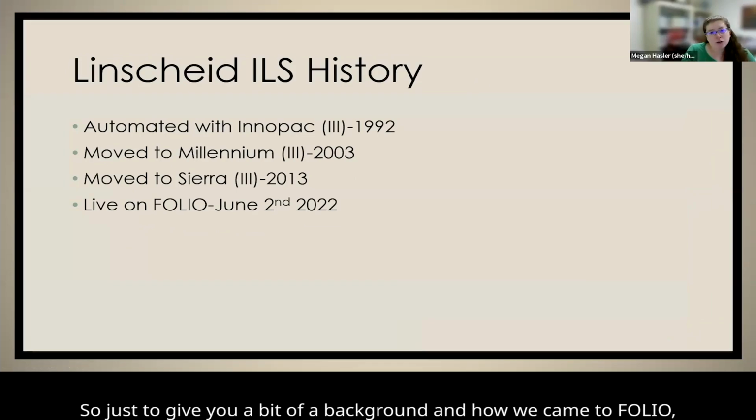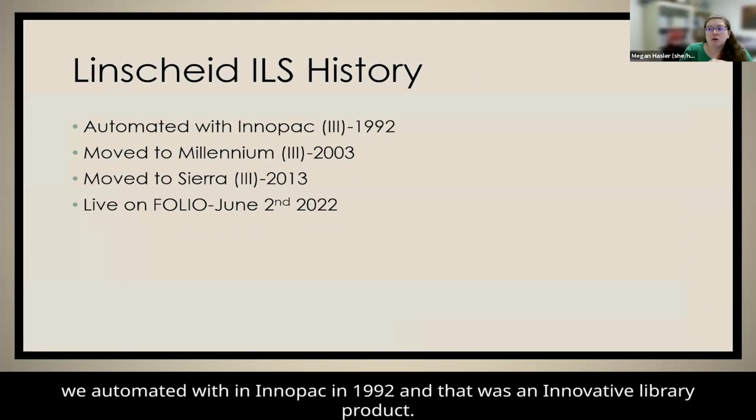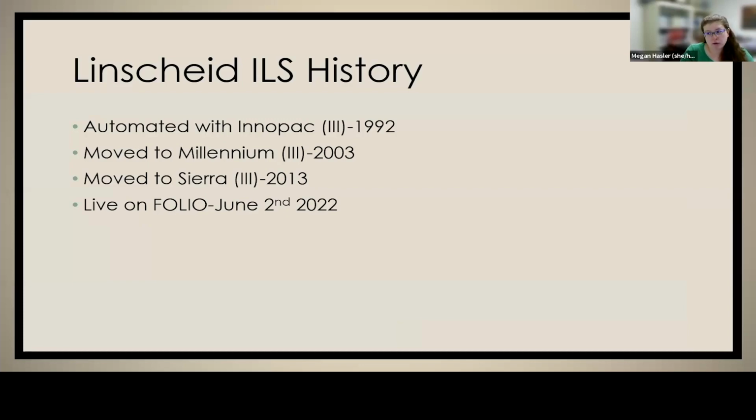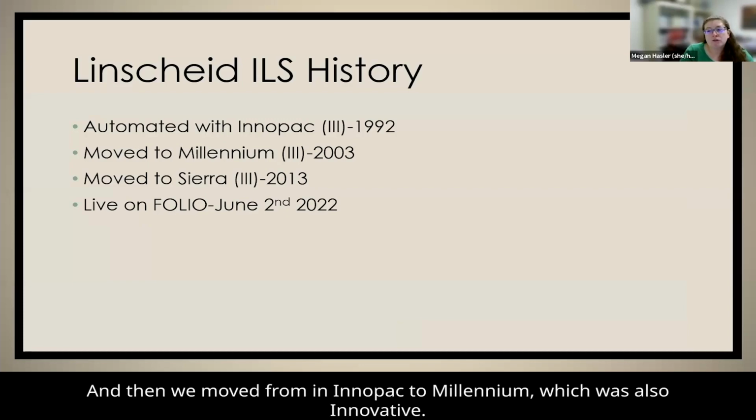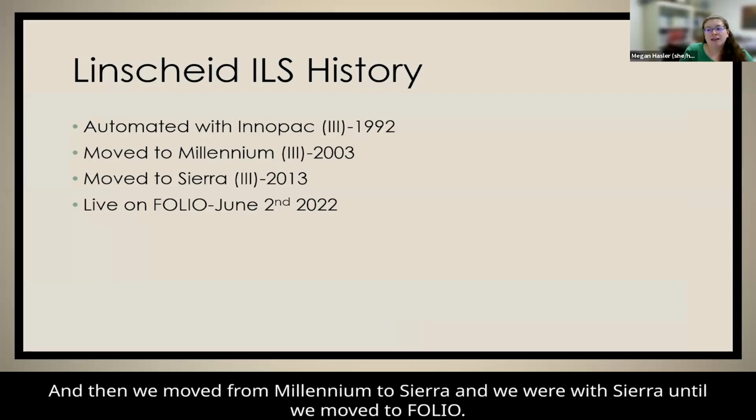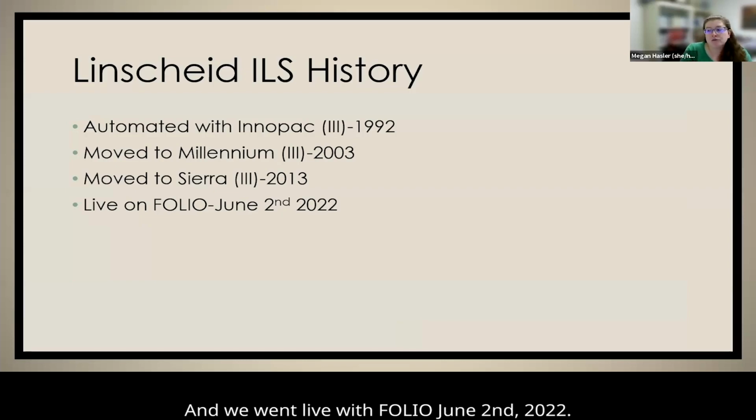Just to give you a bit of background in how we came to Folio, we automated with InnoPac in 1992, and that was an innovative library product. Then we moved from InnoPac to Millennium, which was also innovative. And then we moved from Millennium to Sierra, and we were with Sierra until we moved to Folio, and we went live with Folio June 2nd of 2022.